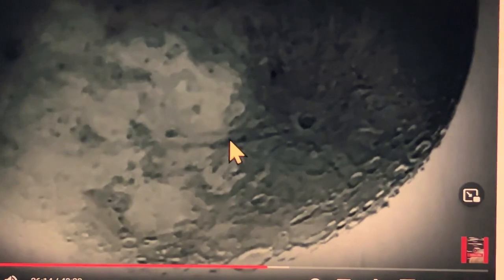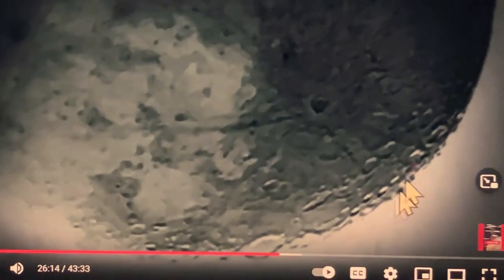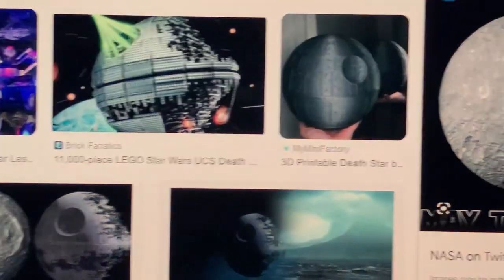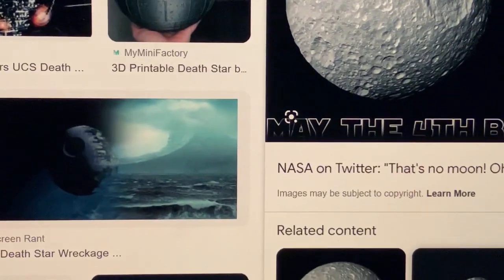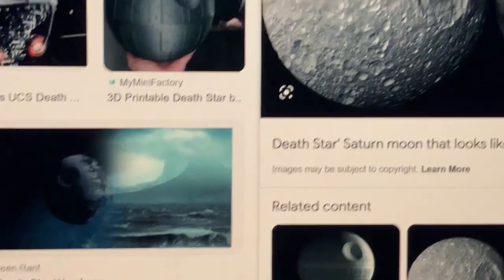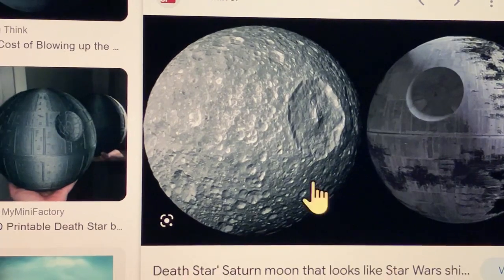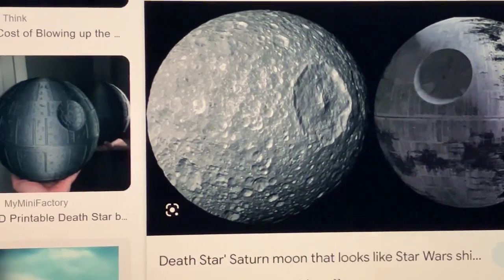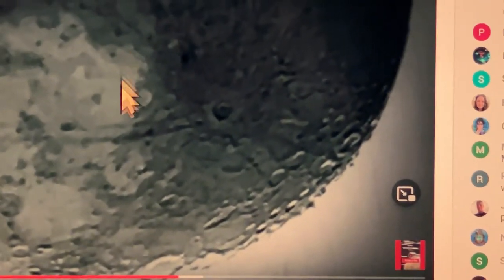I can do that, you all. This is the inverted mode. Can you see it? Look at it. And this right here, the indentation, I'm not joking. See, this is Saturn's moon. They're comparing Saturn's moon to the Death Star. What about our moon? What about our moon? Come on. What about it?